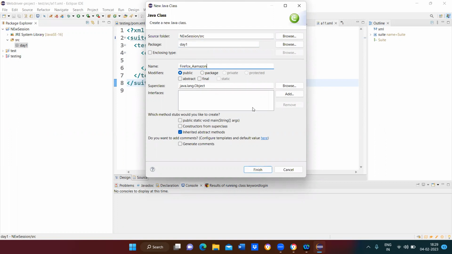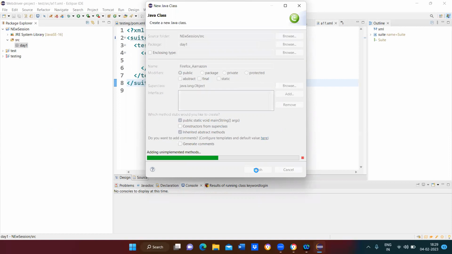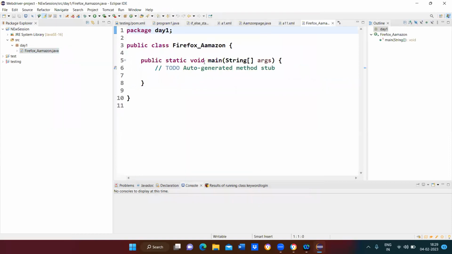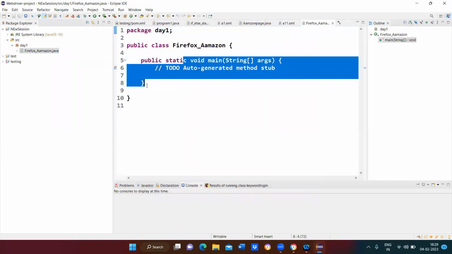Now whenever you want to compile a Java program, there should be a main method. What is your main method? public static void main is a main method. If you haven't selected this option, there is no main method, you cannot compile the Java program. So public static void main string arguments and click finish. The program is being opened.